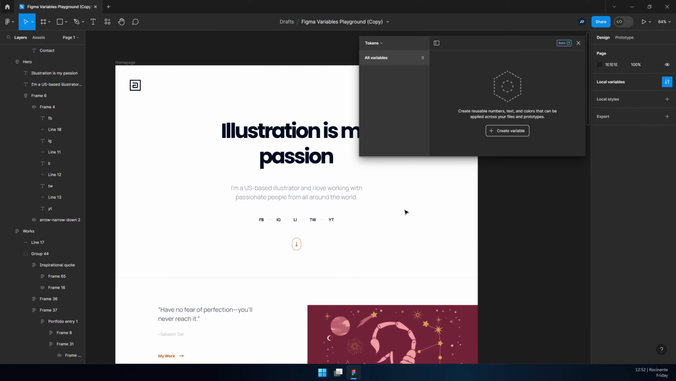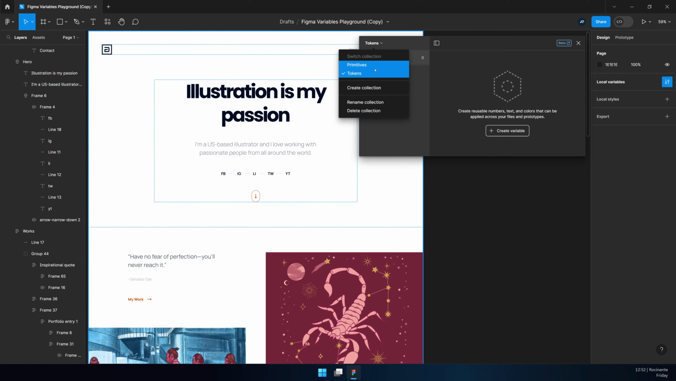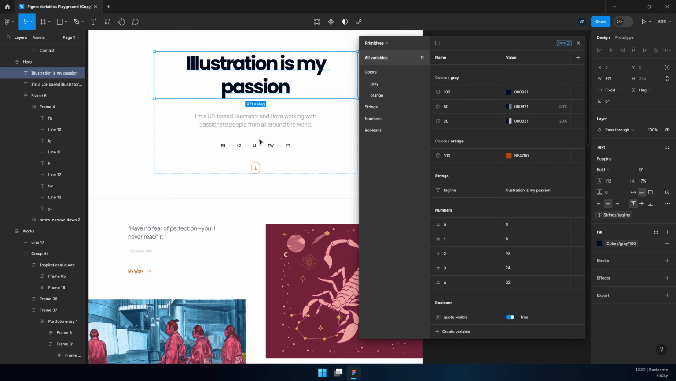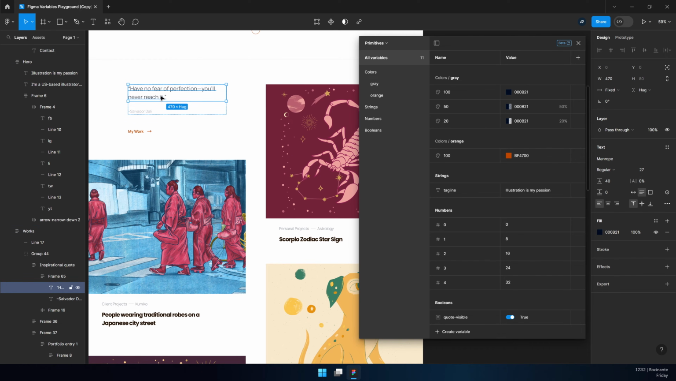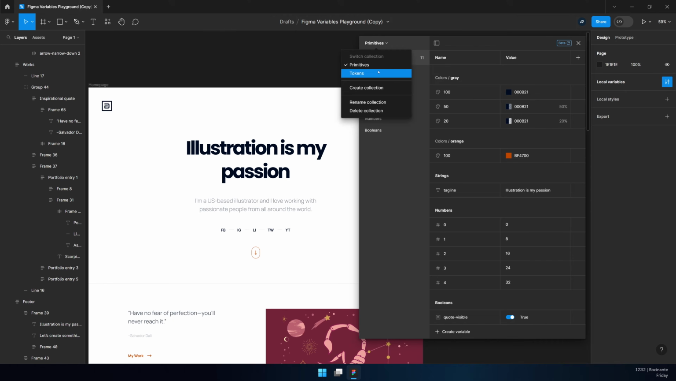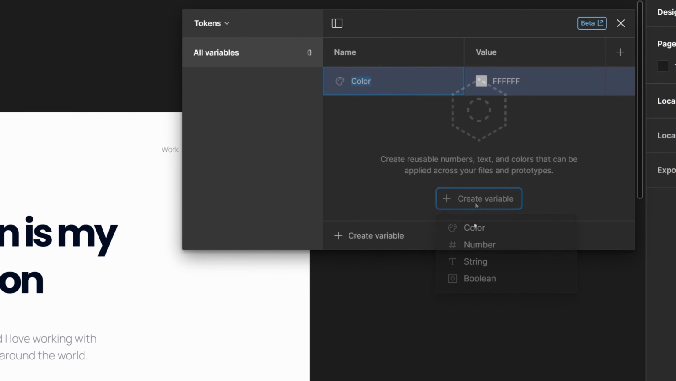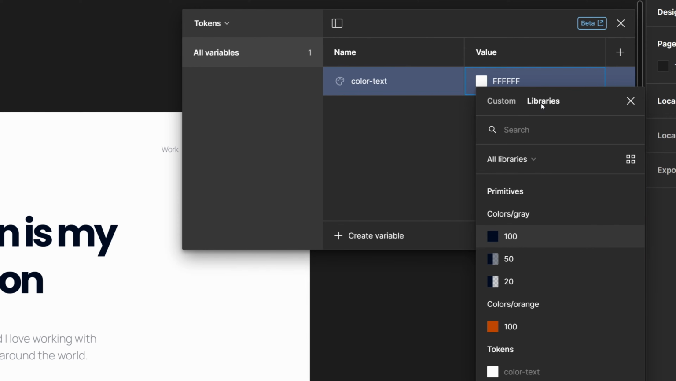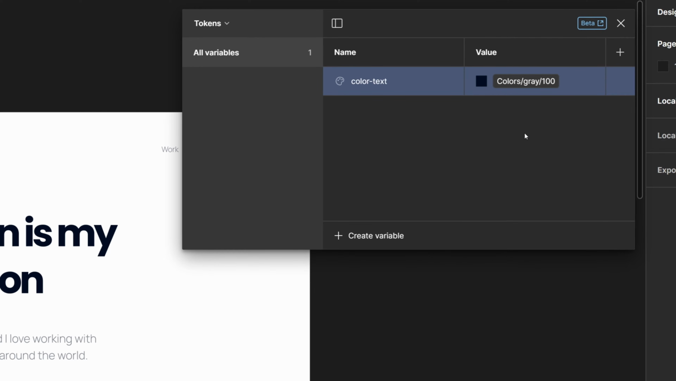Okay, so let's see exactly what we need here. Let's take the first primitive color, right? The gray 100. This is being used in the headings mostly, right? It's also being used here in the text, but mostly it's being used in the headings. So let's go back to tokens, create a variable. We're going to create a color, and we're going to say color text. And now here's the cool part. Instead of typing the color value manually, we can go to libraries and we can pick that gray 100 primitive. So what we're doing basically is we're creating an alias for this gray 100 and we're calling it color text.